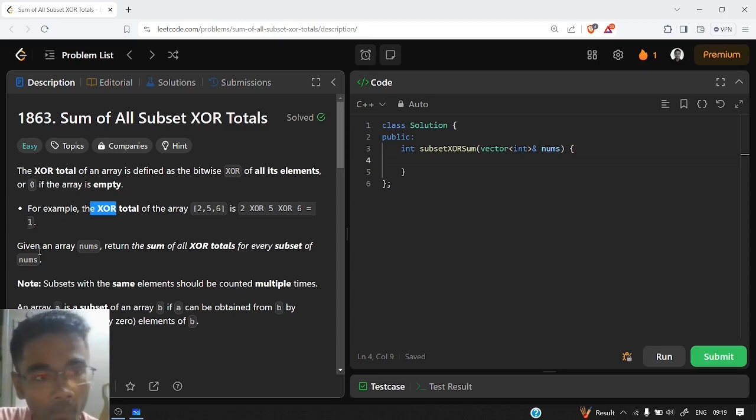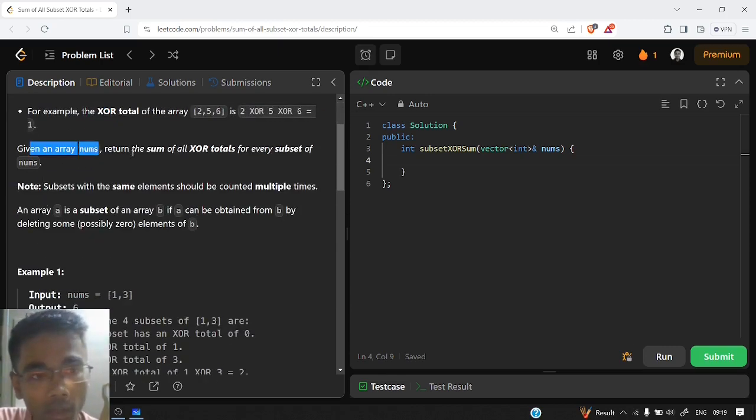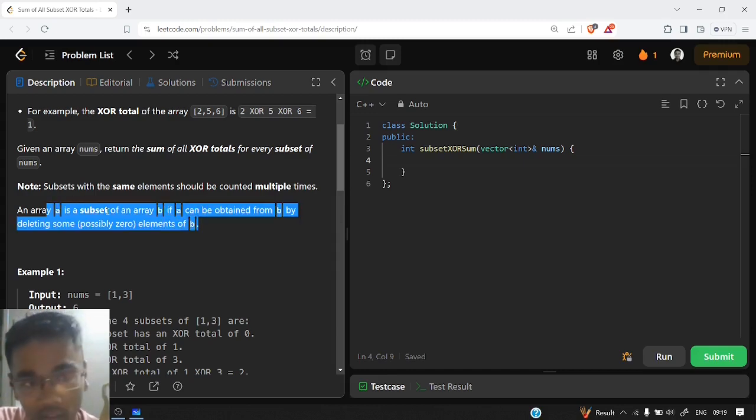Now you are given an array nums and we need to return the sum of all XOR totals of every subset of nums. Now the subsets with the same elements should be counted multiple times, and an array A is a subset of an array B if A can be obtained from B by deleting some or possibly 0 elements from B. So this is the definition of subset they have given.